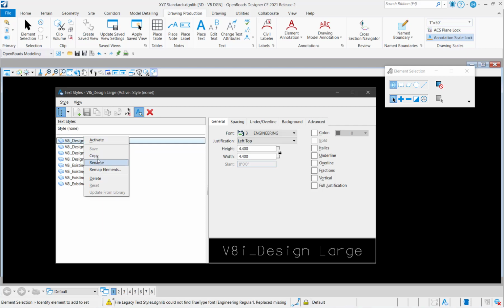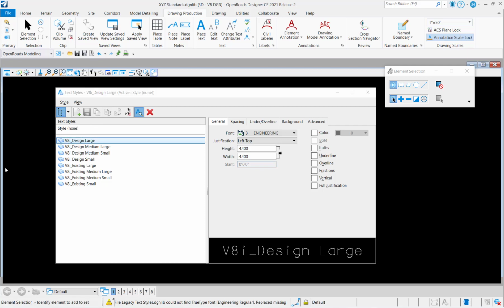If you right click, you can copy, you can rename, you can delete. You also have these icons up at the top. Any change that you make to these textiles is going to make the textile turn blue, letting you know that there is an unsaved change, and then you'll need to save that prior to leaving the dialog.